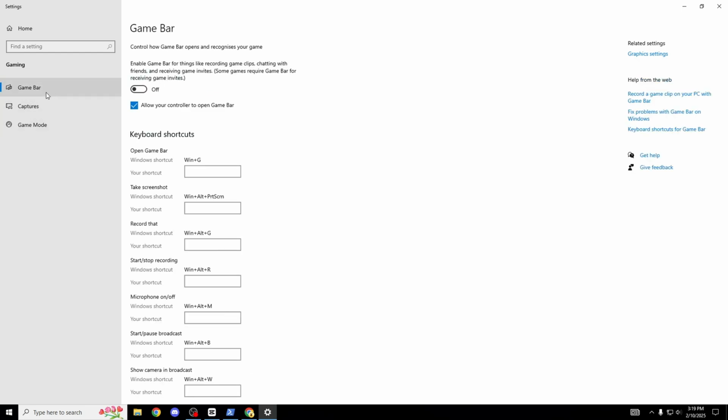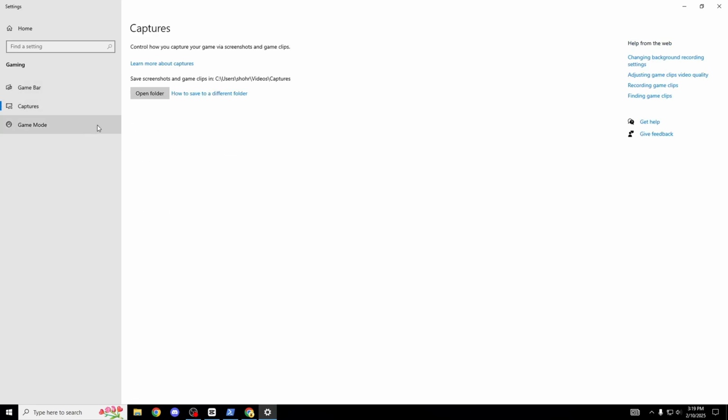I'll help you guys. One other thing as well, game bar, make sure this is off. I'm pretty sure most of you already know this. Have that off. Have captures as well, this needs to be off.